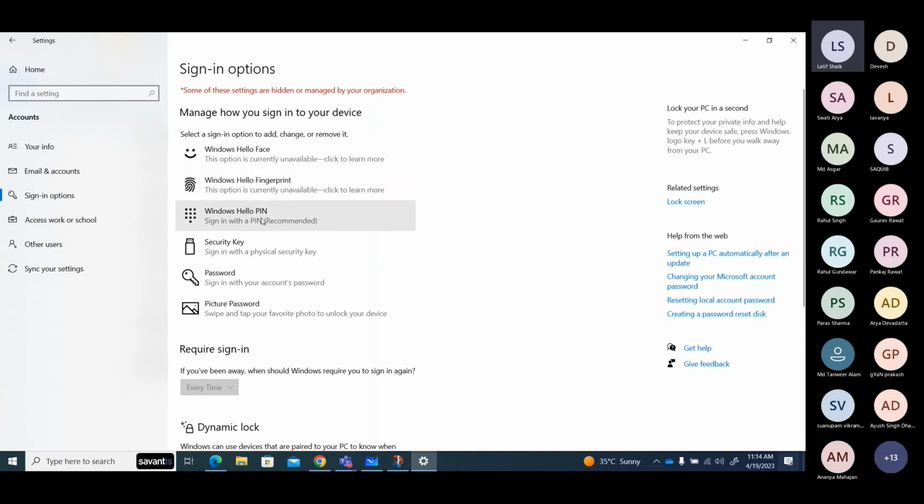Windows Hello Face, Windows Hello Fingerprint, PIN, security key, password, and picture password. Picture password means I have to upload a picture and highlight some locations on that picture. It becomes a password. For password and picture password, you don't need a Microsoft account. But for these three things, a Microsoft account is required.